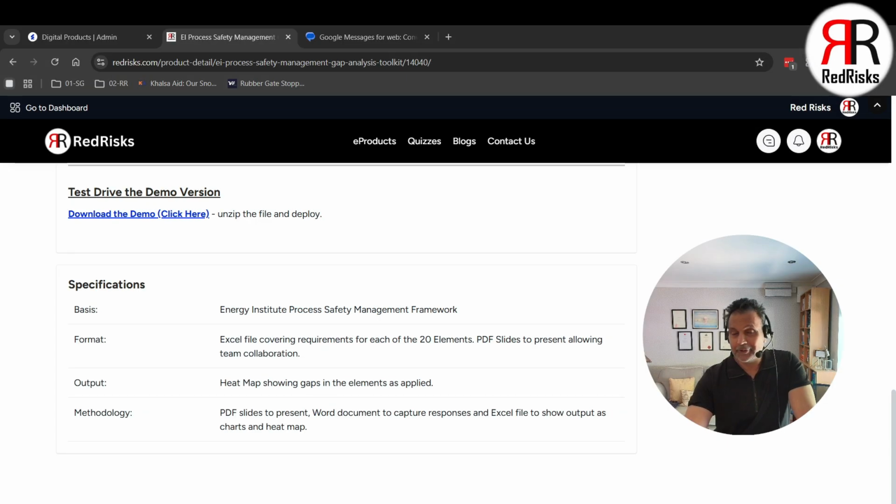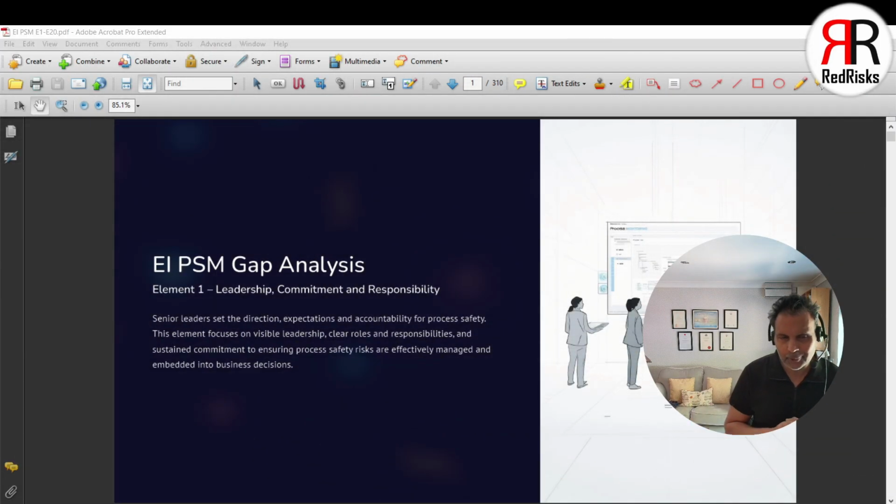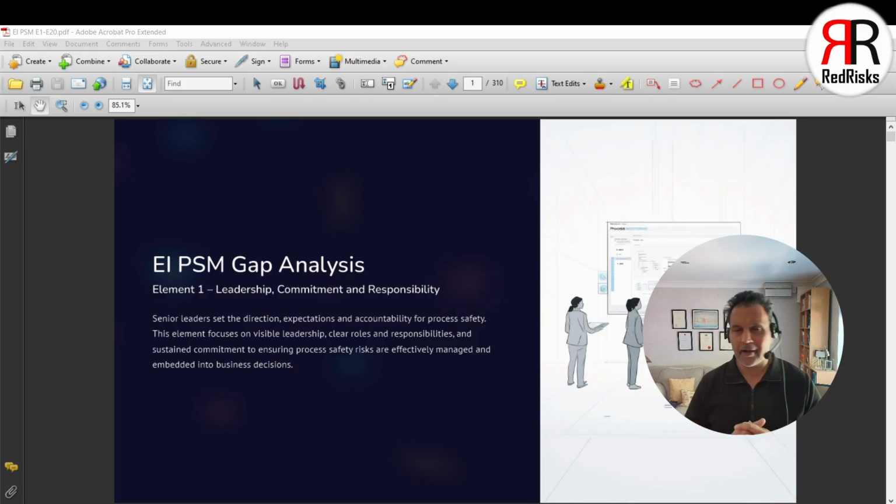Now I'm going to dive into the mechanics of what's actually in the Excel spreadsheet and what are the different pieces that you get with the actual toolkit. When you download the toolkit, unzip it and save it, and there are three different files in there.